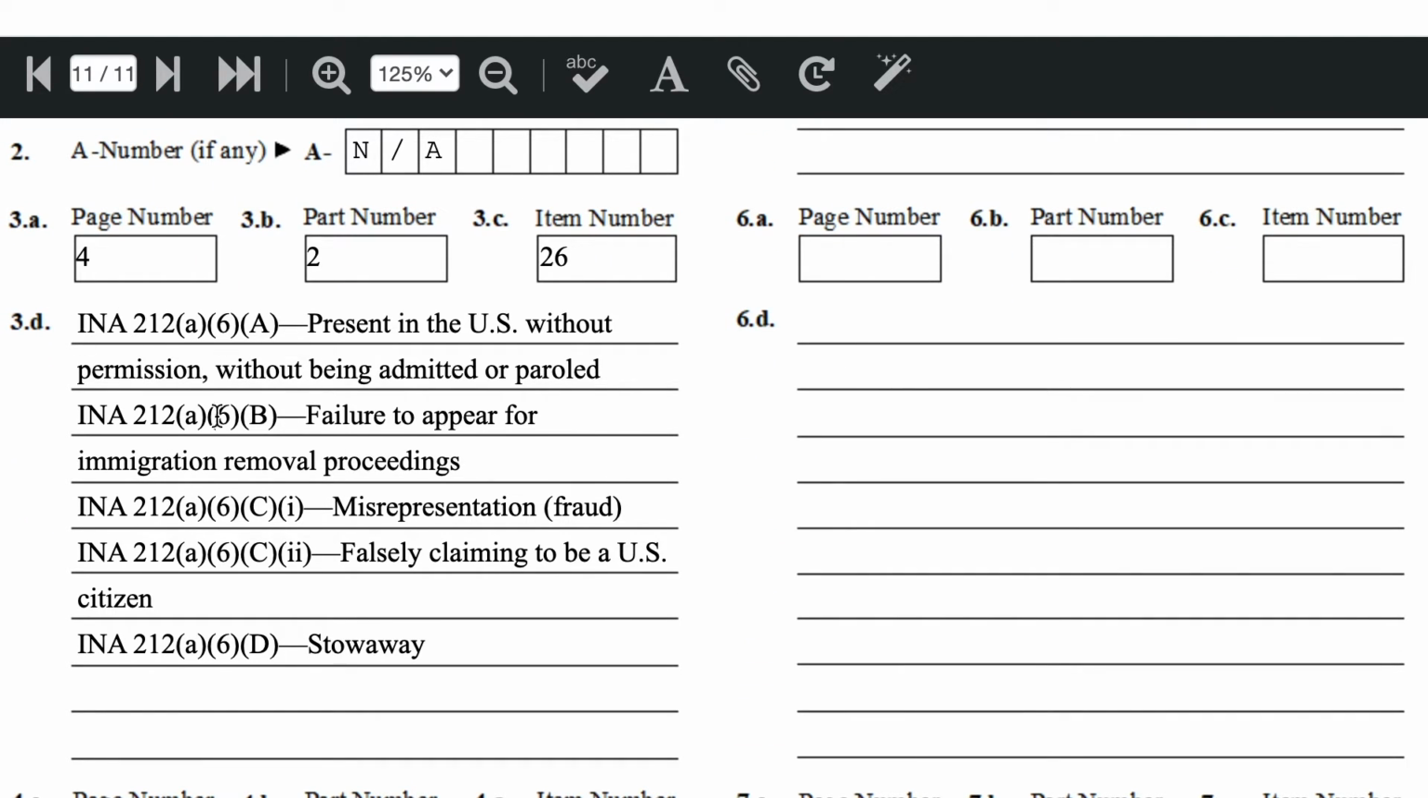So I've done samples here, and I'm referring to page 4, part 2, item 26. Remember that question that I checked yes to? It said, hey, do you for any reason think that you're inadmissible to the United States? That was this question. All right, and I'm listing all the reasons why I think I'm inadmissible.